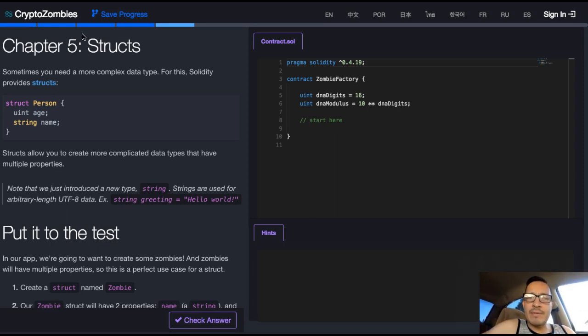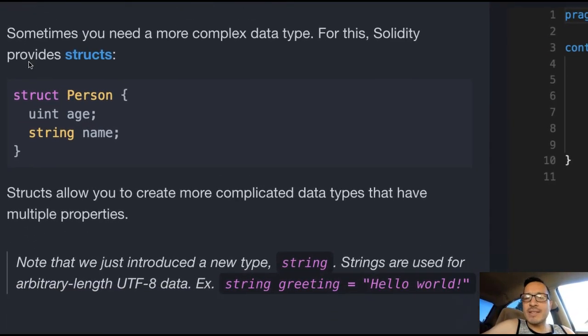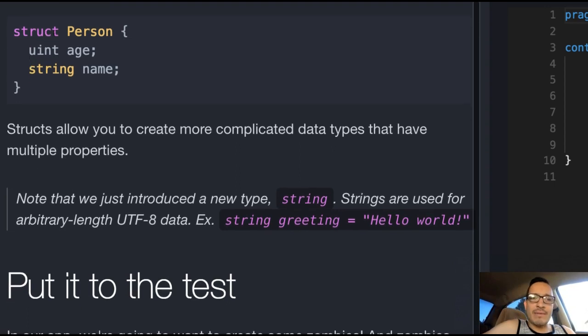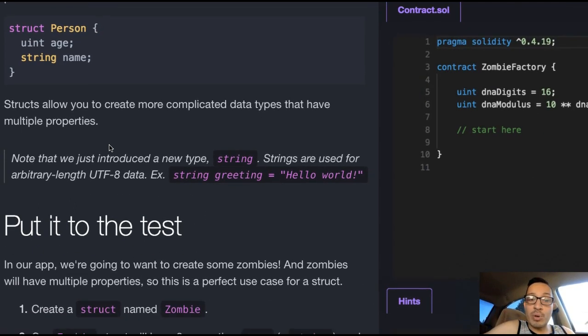We're in Chapter 5, Structs. It says, sometimes you need a more complex data type. For this, Solidity provides structs. Here we have a struct named person. It contains within it a uint named age and a string named name. Structs allow you to create more complicated data types that have multiple properties.